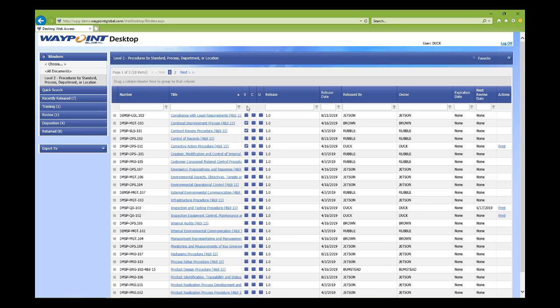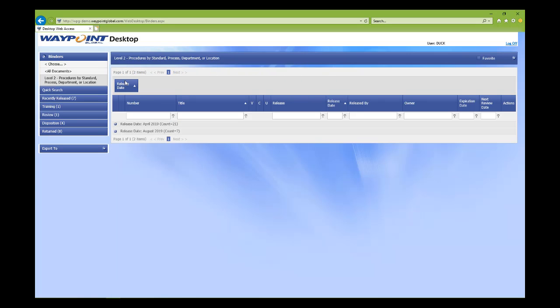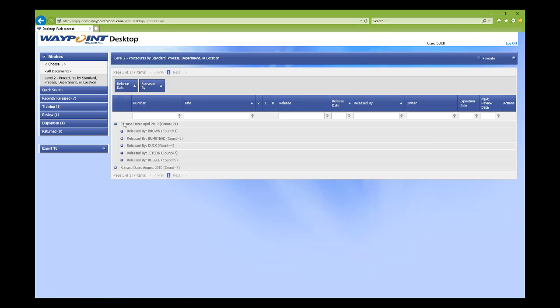And last but not least is the grouping feature. If you would like to see your documents grouped by their release date, and then even further, you can group them by the released by. And when you expand, then you can see the release date. So these are all documents that were released in April 2019. And then under that, it's broken down who they were released by. And you can see the counts for each of them.